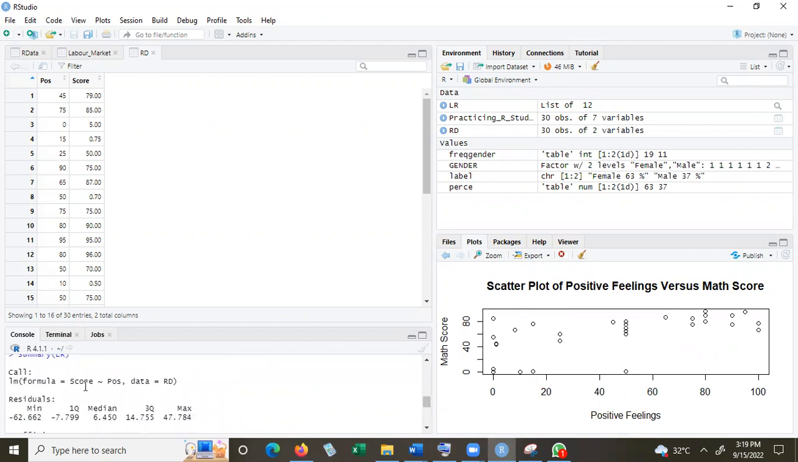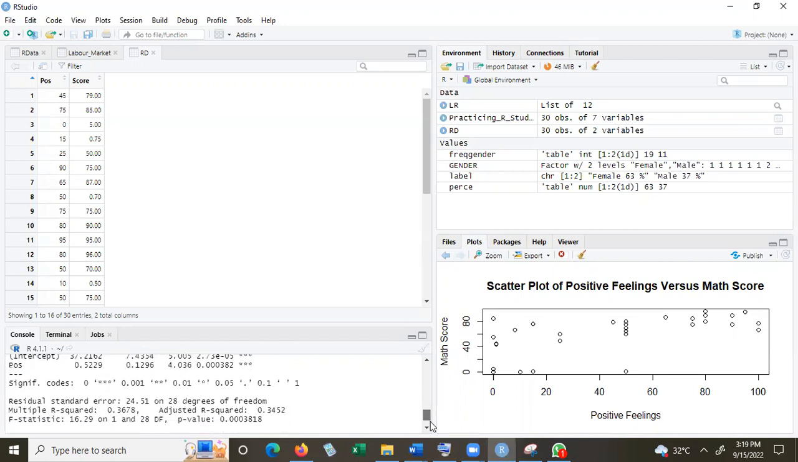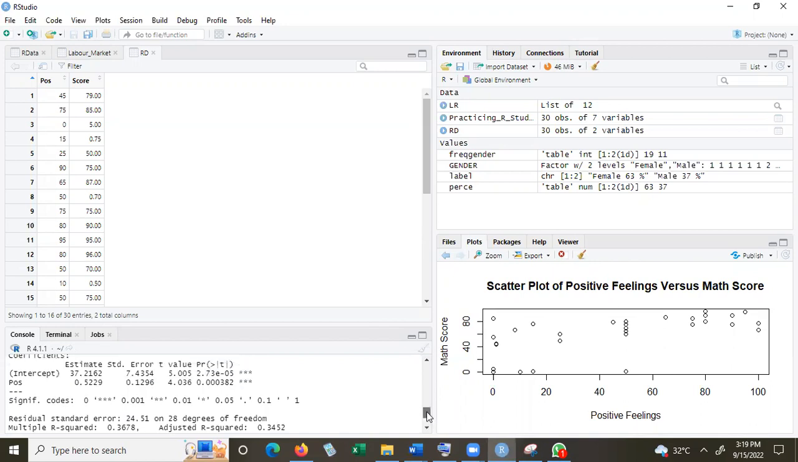All right, the formula, here it is, lm, RD, data. You have the minimum, the median, the maximum value. Here you have the coefficients. So this will be the y-intercept, 47.2162 and 0.5229. That will be the slope, okay, of the linear model. And you have the F-test, a p-value of 0.000381, which shows a level of significance with this linear model.